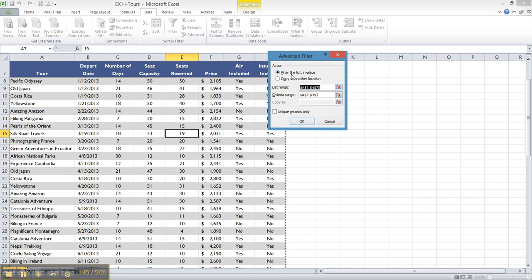Notice up to this point we've been filtering our list in place. Well, now we want to choose to copy to another location. And in the Copy to box, I'm just going to type A75.